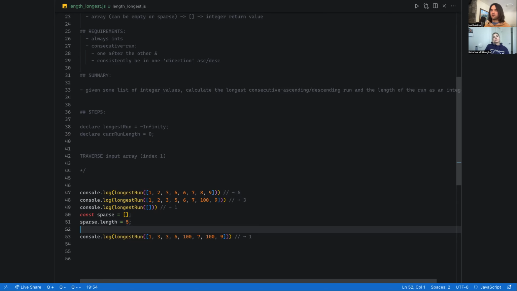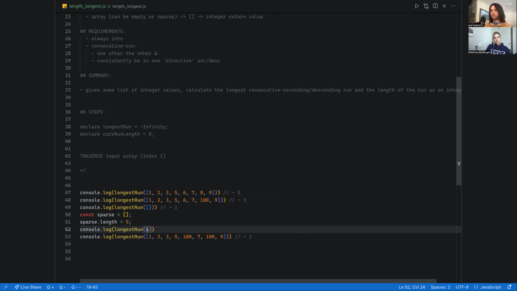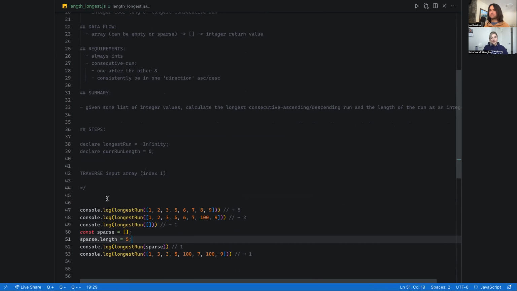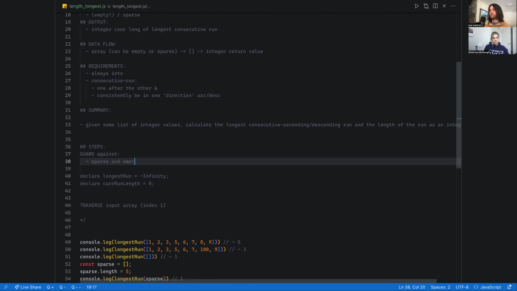Okay, and then console log longest run with sparse. I feel like this should return 1, I think, because there isn't anything in it. Okay, seems fair. And so I guess that would just qualify as guard against sparse and empty input arrays.